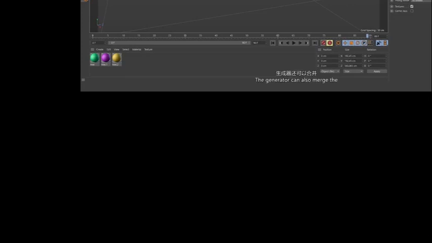The generator can also merge the model together. For this, you must have the Weld button enabled. The distance at which they start to merge is adjusted by the tolerance parameter. Phong mode determines the level of smoothing of the merged objects.